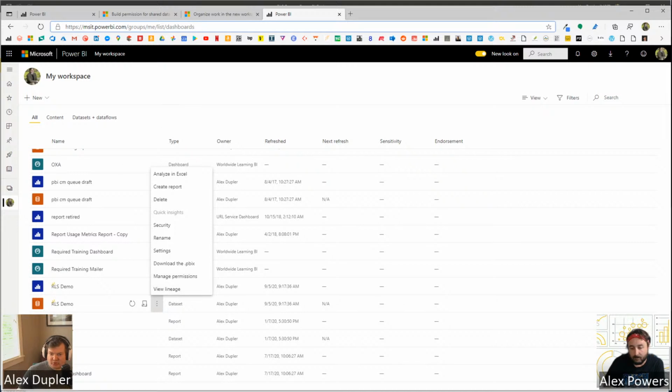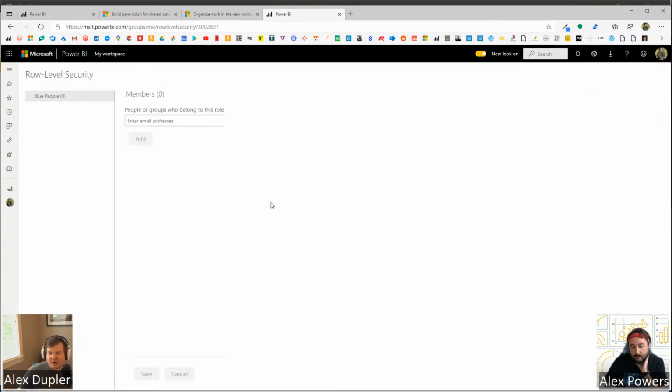you can come to it in your workspace, and in this thing you have this security option, and this is where you configure RLS. And the way this works is it fails safe. So for users where RLS is enforced, which we already talked about, just to recap, for workspace admins, members, and contributors, RLS is never enforced under any circumstance.